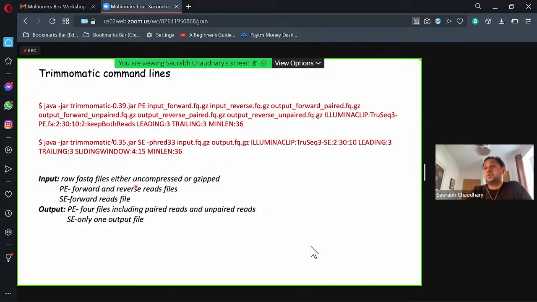Trimmomatic uses uncompressed or gzip files, either paired end or single end reads, what are called raw reads you get, and it will give you the output files as paired and unpaired reads. And for single end, it will give you only one output file for one individual read.